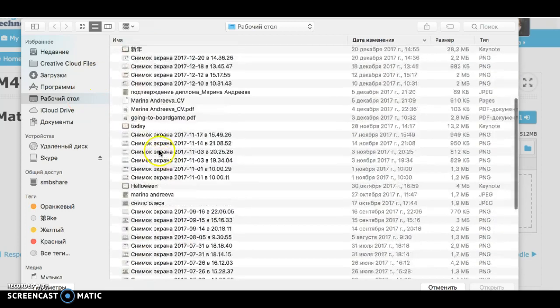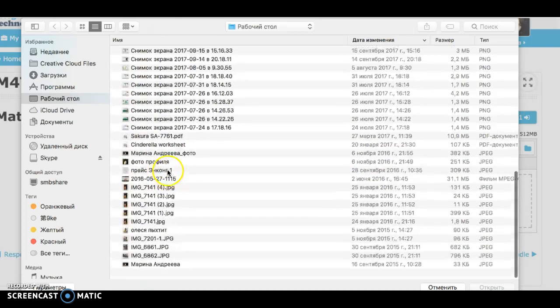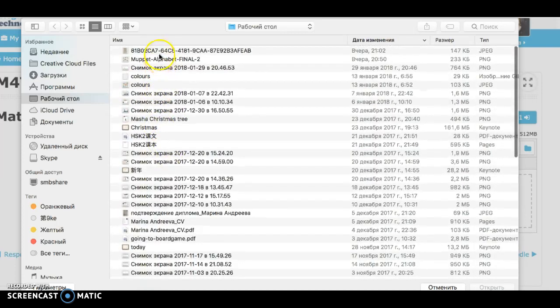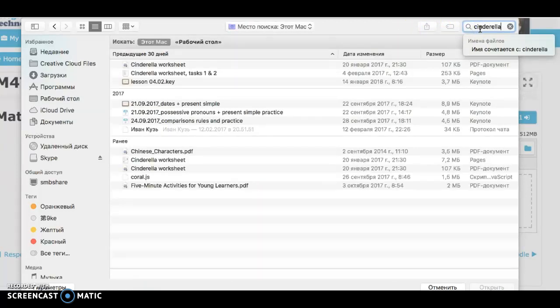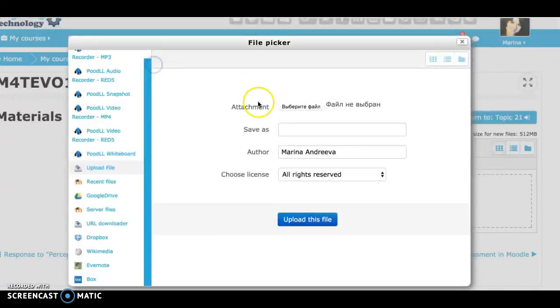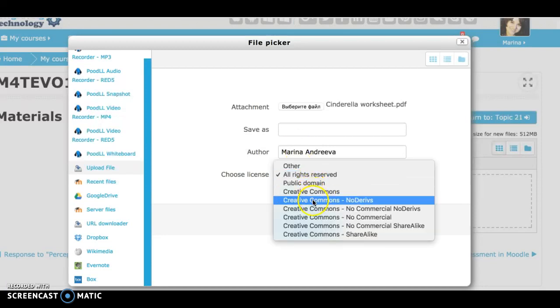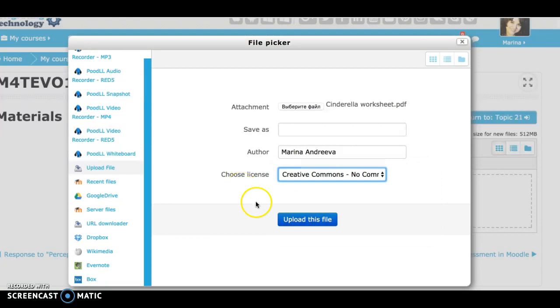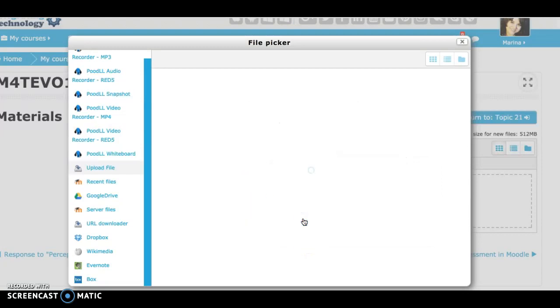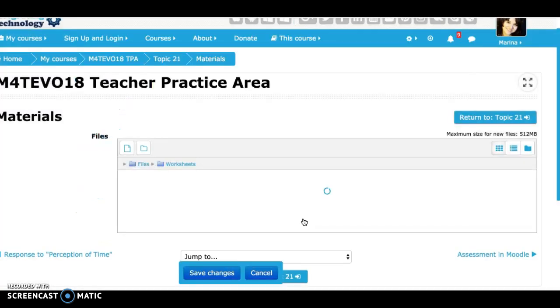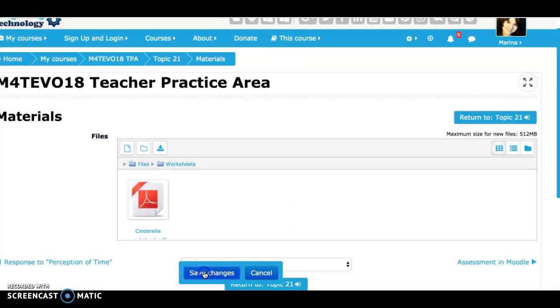Let's say, where is my worksheet? Okay, here it is. This is the worksheet I've created for my recent class on Cinderella. This is not commercial, and I want to upload this file. And save changes.